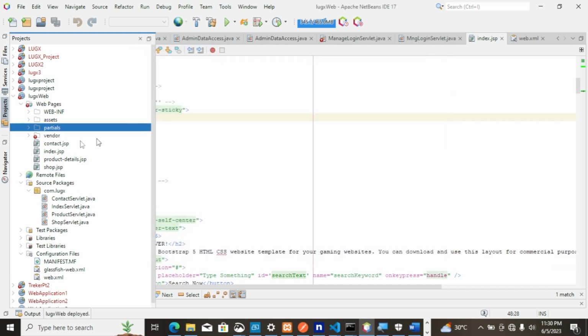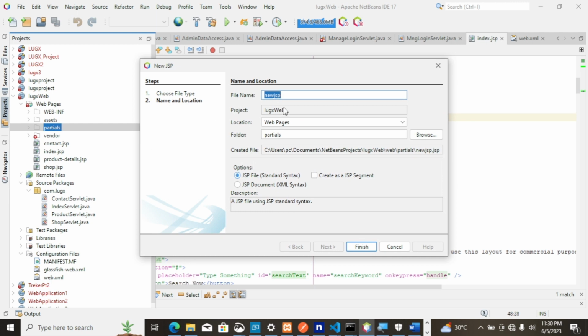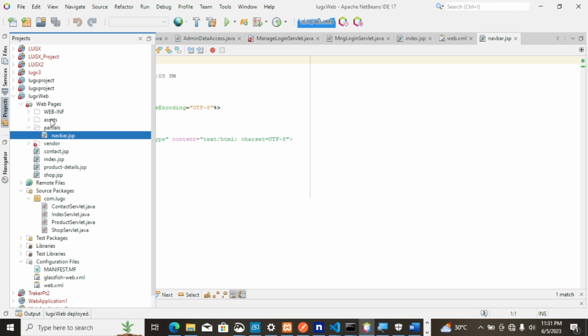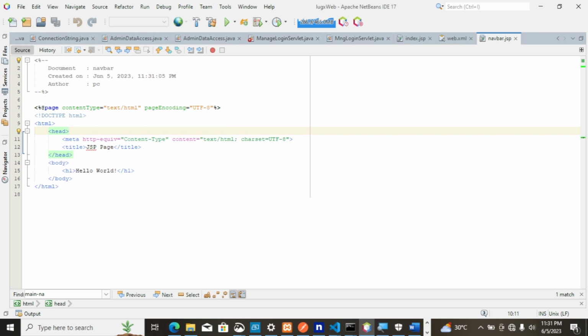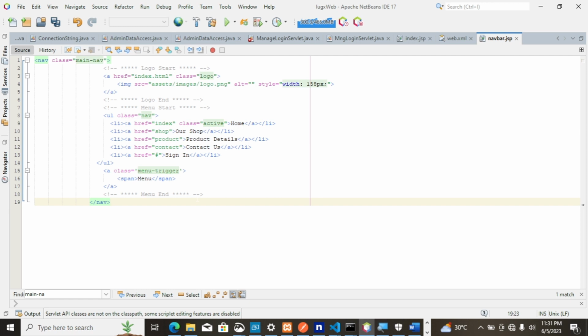Then in the partials folder, I'm going to create a new JSP file, because it's a JSP page. I'm going to call it navbar.jsp. Remember, since it's a JSP page, we already have the tag.jsp beside it, so that is the correction. So navbar.jsp. Now I'm going to press Ctrl and delete everything here, because I'm not going to be reading any of those codes. Then I'll paste what we have here.